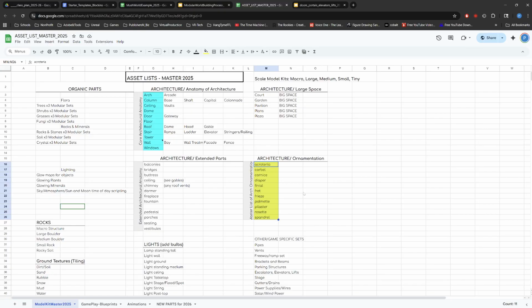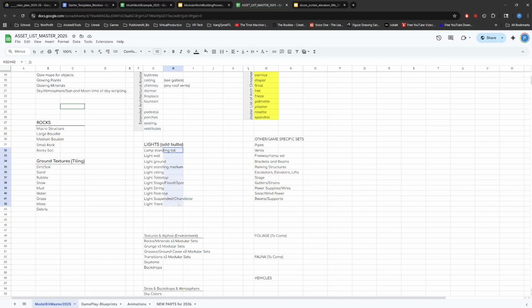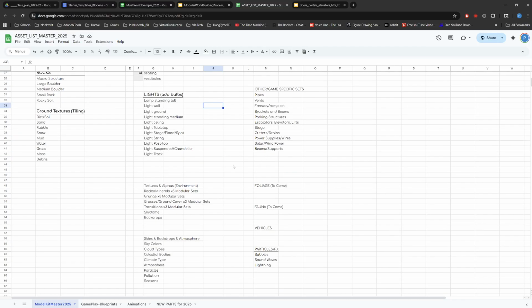You then have the extended pieces here, the ornamentation, the details. This would be like your costume elements for a character. You also then have organic parts, so you could do trees, shrubs, grasses, rocks. You scroll down here, you have macro structures, going through five scales from really tiny soil to small rocks, medium to large ground textures, your main tiling functions, more extended pieces here, and different light sources from the wall, ground, ceiling, table lamps.